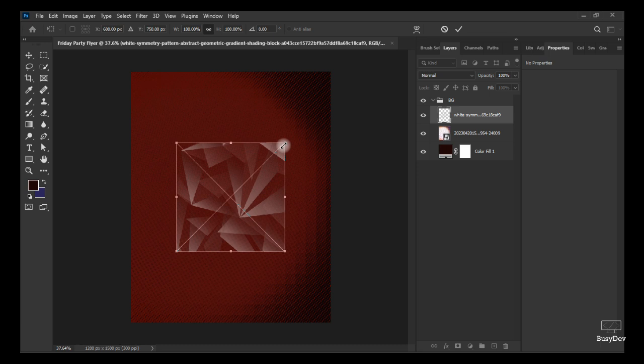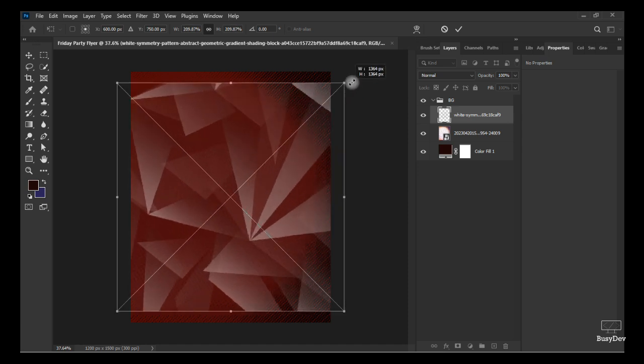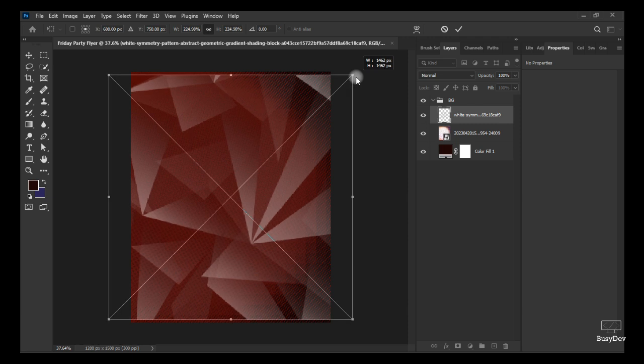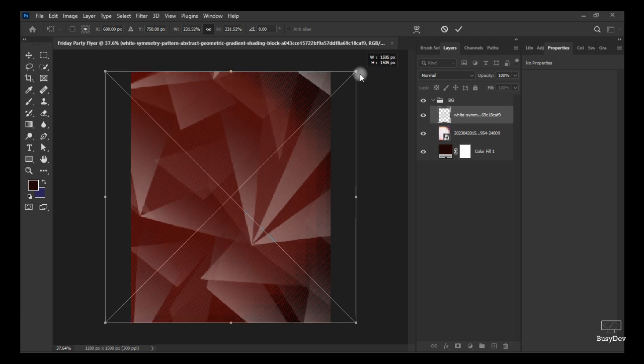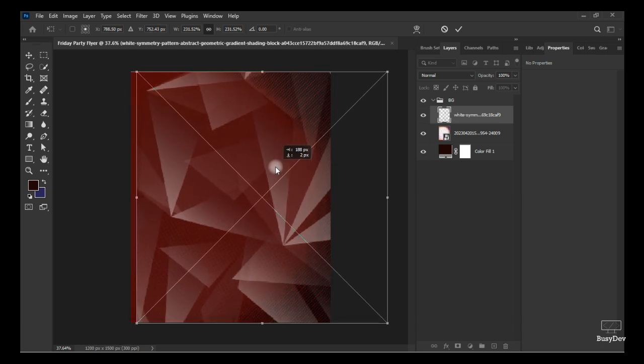So for it to expand in all directions like I want it to be, I'm going to press and hold the Alt key on my keyboard, and then left click from the corner here and drag it, and you realize that it expands in all directions. Now after it expands in all directions, I'm going to position it the way that I want it to be.